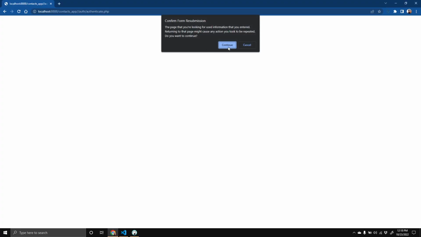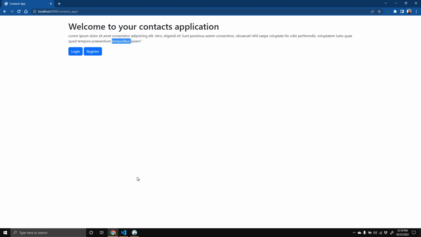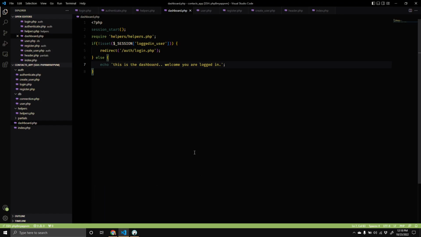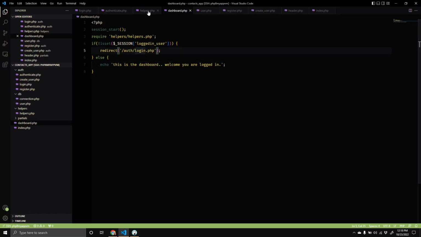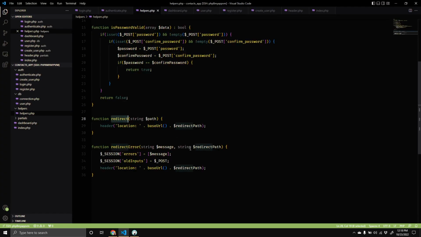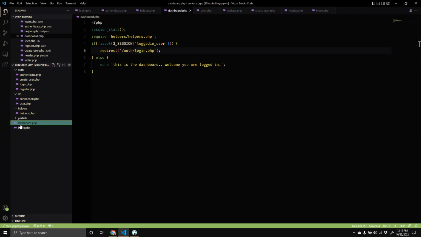We get some refactoring here. Yeah, so say welcome to your context application. Blah blah blah. Oh no, it just went to context. Why? It should not go to index. It should go to, so let's look at authenticate. We want to go to slash dashboard.php. And what does the dashboard have?